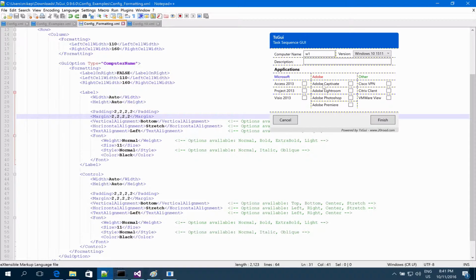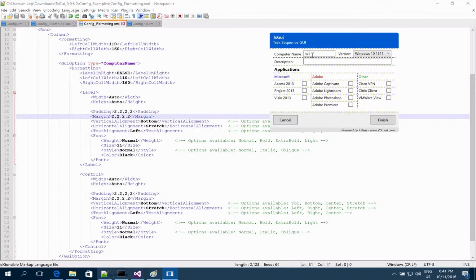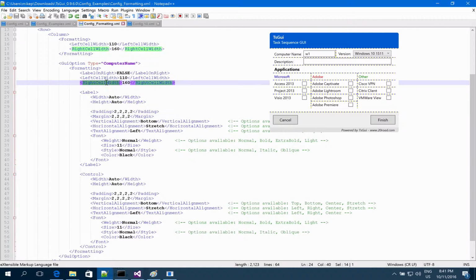The vertical alignment, where it lives in the vertical space, usually set to the bottom there. Horizontal alignment, this varies a little bit depending on the control. If it's a text box like this, the horizontal alignment will be set to stretch, and that means it will fill up the space of this right cell, or the left cell if you're in the left cell, whatever cell it happens to be in, but it will fill up whatever that space is.